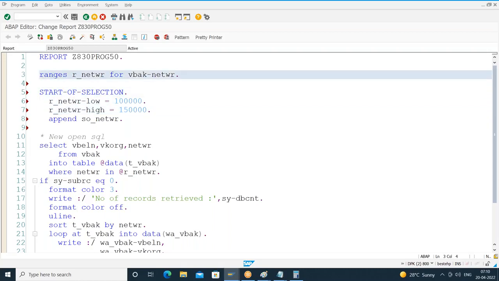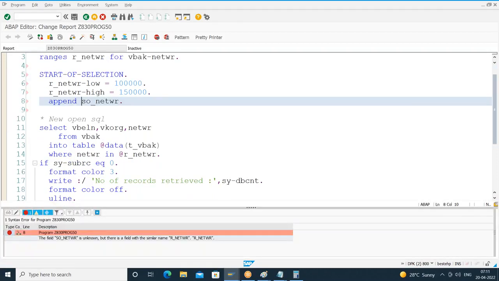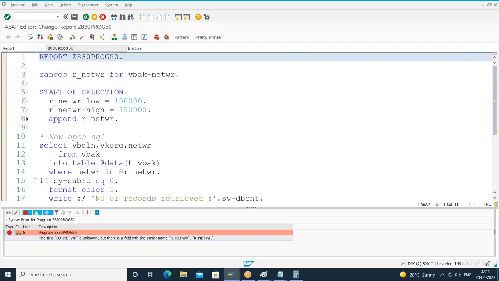In case of select option, you'll have default values for sign and option. But ranges doesn't have any default values for sign and option. See what happens now. I'm giving the lower limit and upper limit. Append what? Ranges is also an internal table in the runtime.